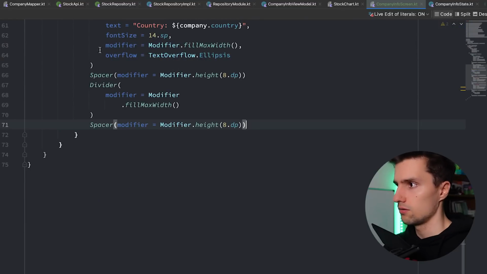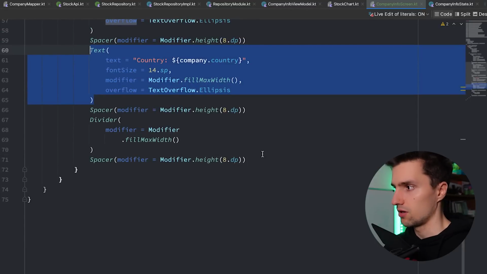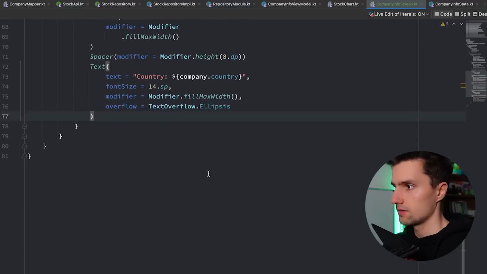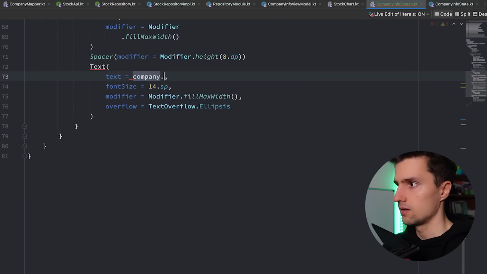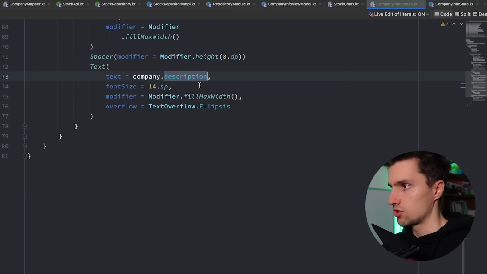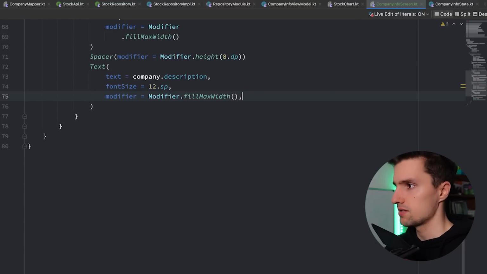Paste it below. And then we have the description finally for the company. So here, just company description, and the font size is 12, so a little bit smaller. We can remove the ellipses.